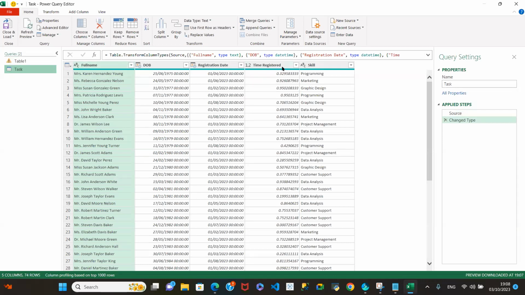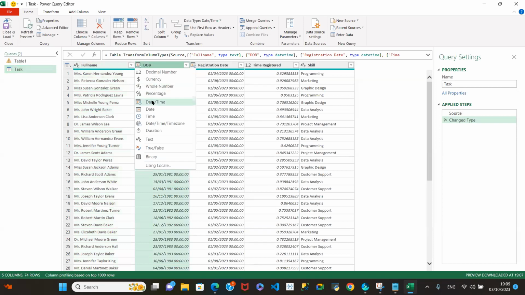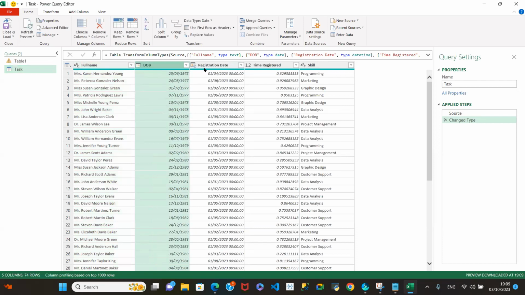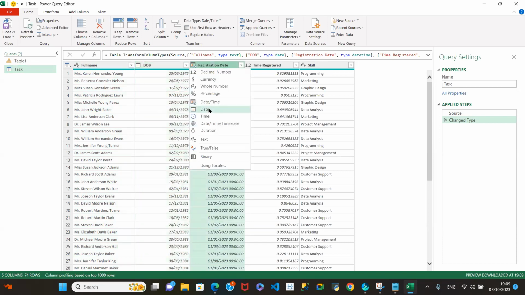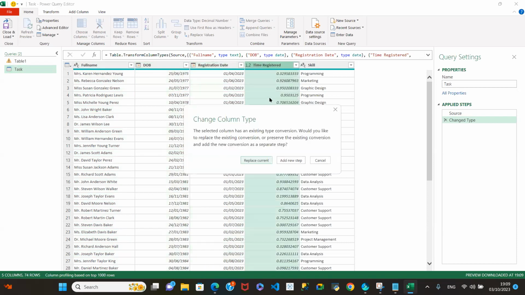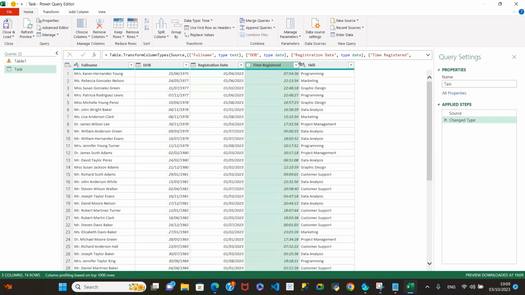Okay. So the first task is I'm looking through my data types. So I'm happy with full name, date of birth. I only want date of birth as date, so I'll replace current, yes. Registration date is also just the dates rather. Replace that. And the time registered should be in time. Okay, replace current. So that is that.